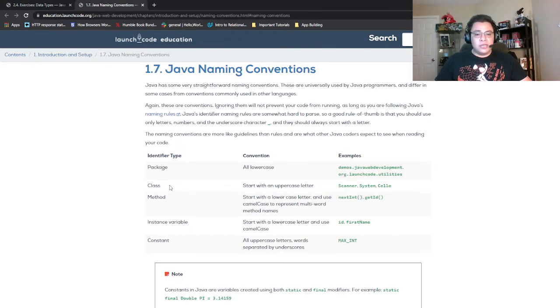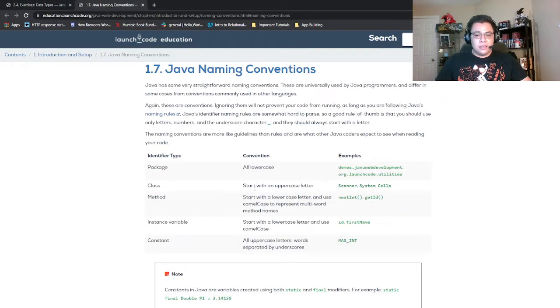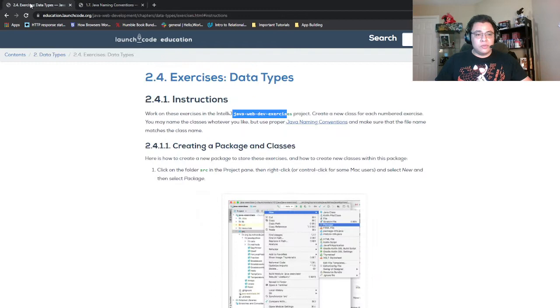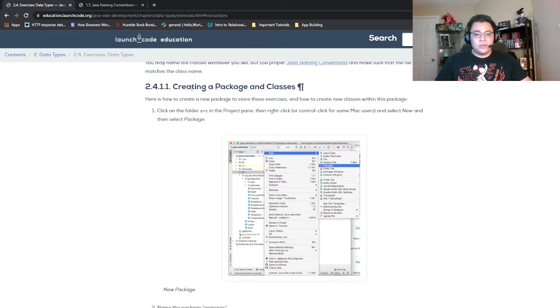Naming conventions: classes start with an uppercase letter, packages are all lowercase. So yeah, we can just do them all uppercase. Here you have a walkthrough on how to create a package and class. Fairly simple stuff. You just swap over to your IntelliJ, which is what we'll be doing now.